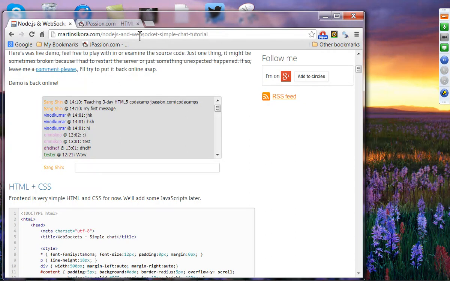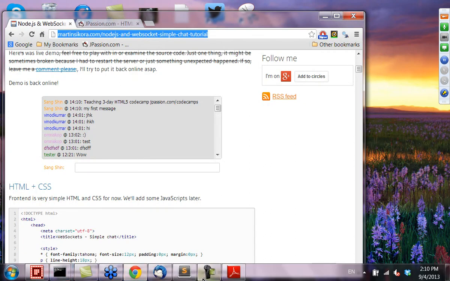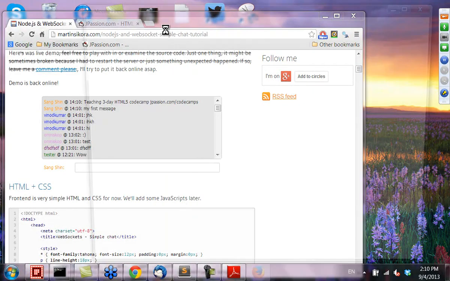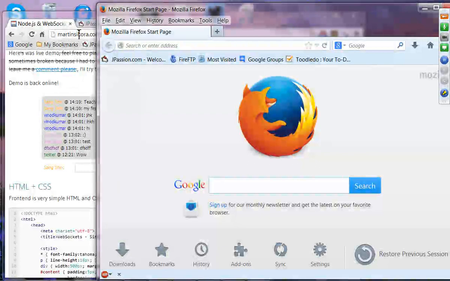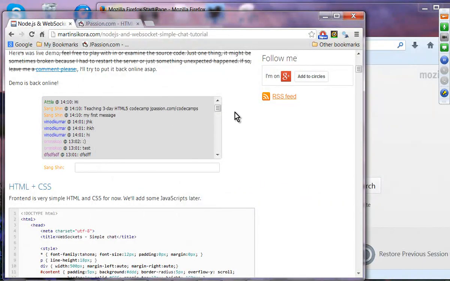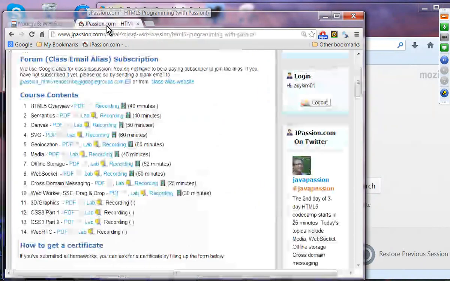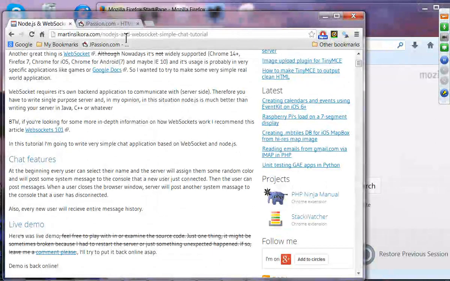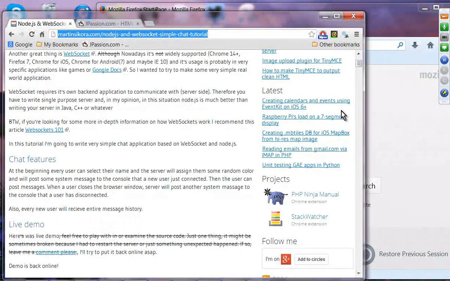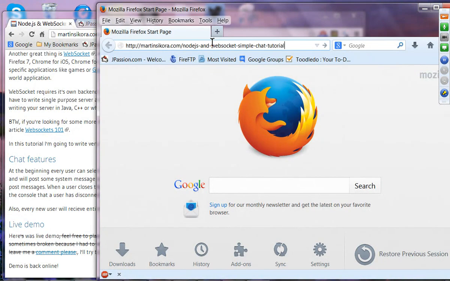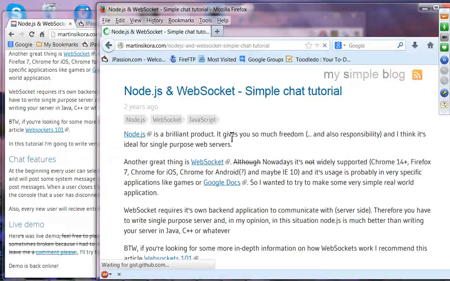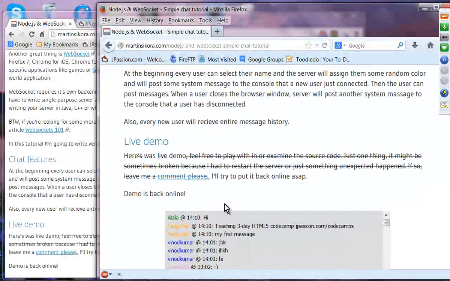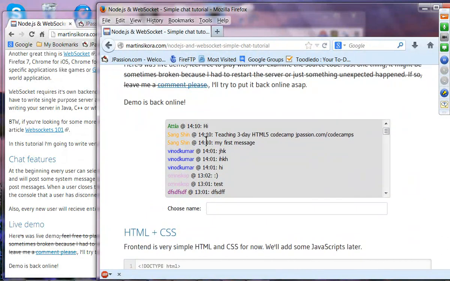If I go to another browser, again simulating another user, this time I'm going to use a different username. This is the same URL. I'm going to go over there. And here you can see this user is seeing the messages that I posted before.